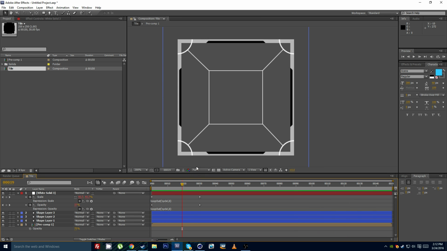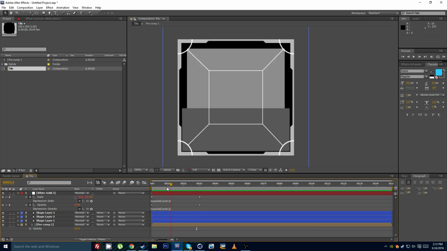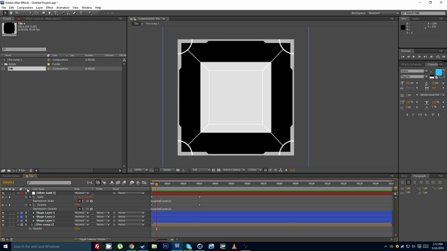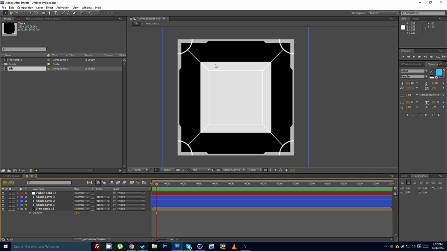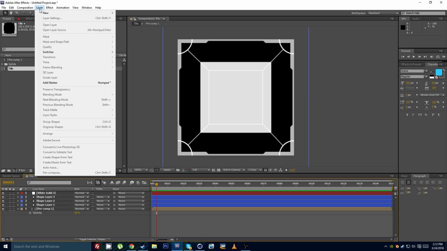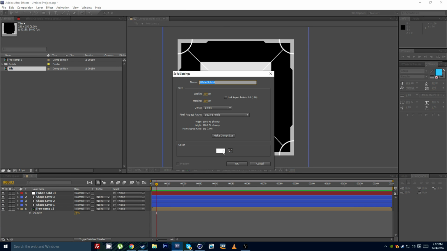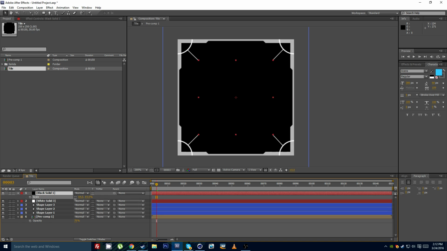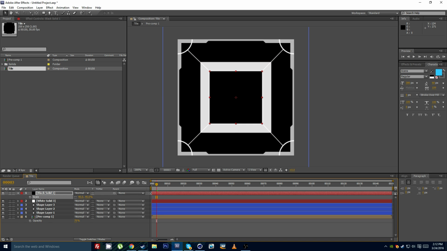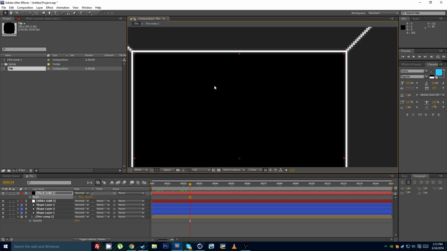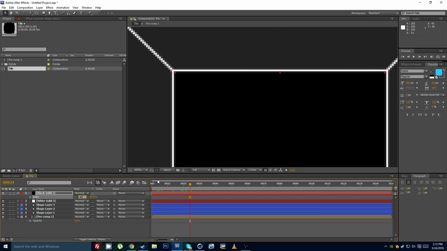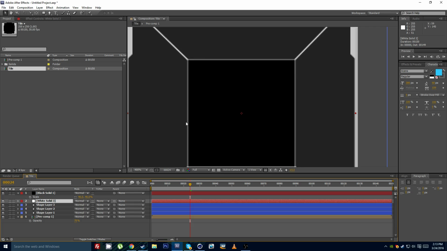But I don't want this pulsating effect to affect right the center of our rectangle. Just so it's more interesting, I want to buffer out this inside zone. So in order to do that, we can simply create a new solid and make this solid black. And now if I scale this solid down, just so it covers up the rectangle, so maybe 46%, something like this.